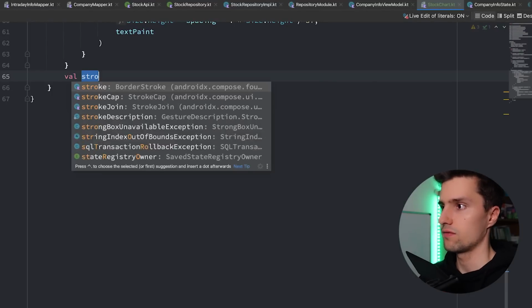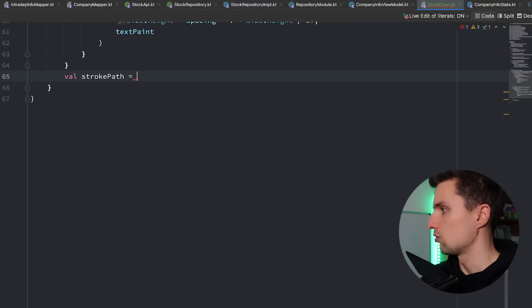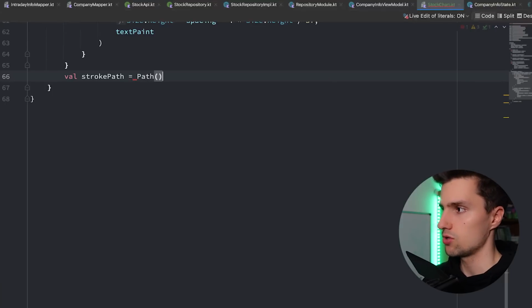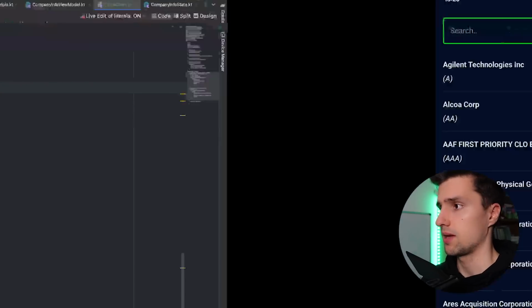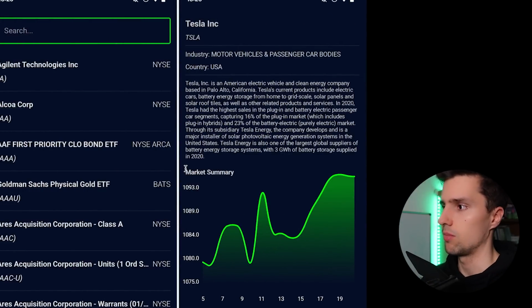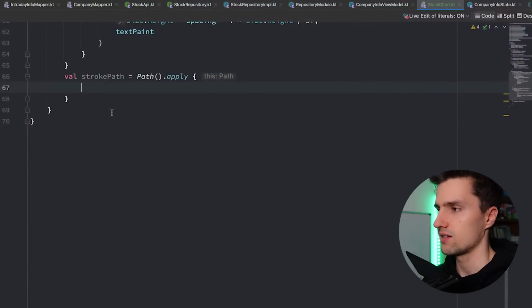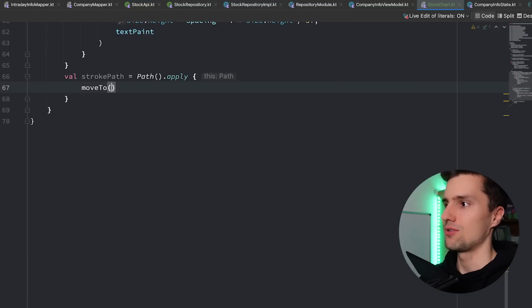So we're going to have something called a stroke path, and that is equal to a new path object from Compose UI Graphics. We say apply, and now we get access to this path, and we can say something like move to, we can say line to. So it's just like a pen, you can say. It starts at 0, 0 by default. We can now say move to this location, draw a line to this location, draw a line to this location. And that's basically how we deal with paths. It's not as easy as drawing lines here, because then we would have corners and we want round, smooth lines here basically.